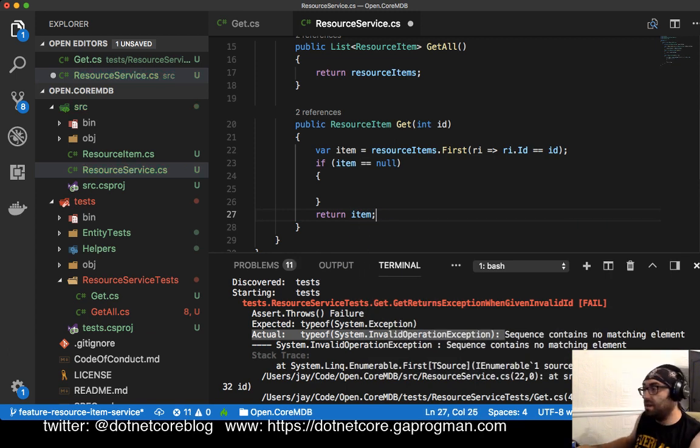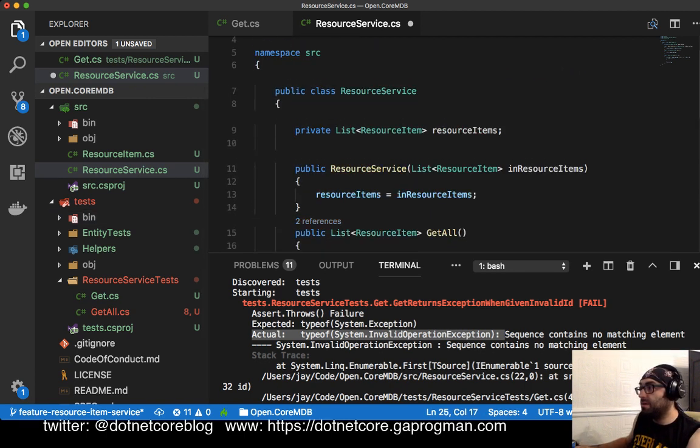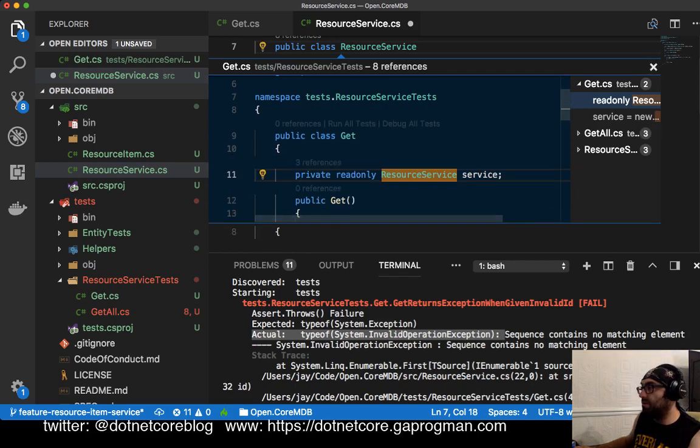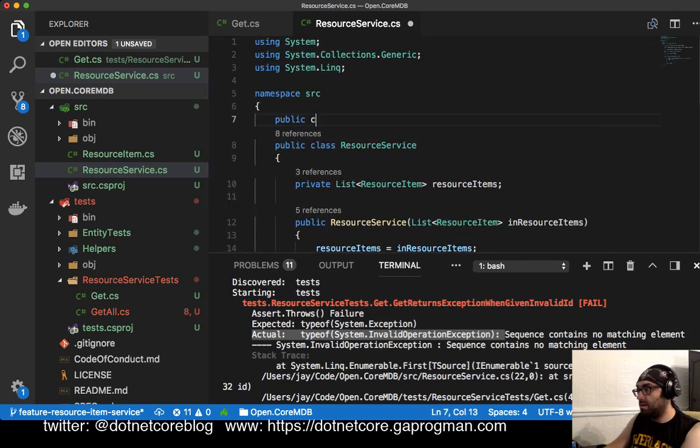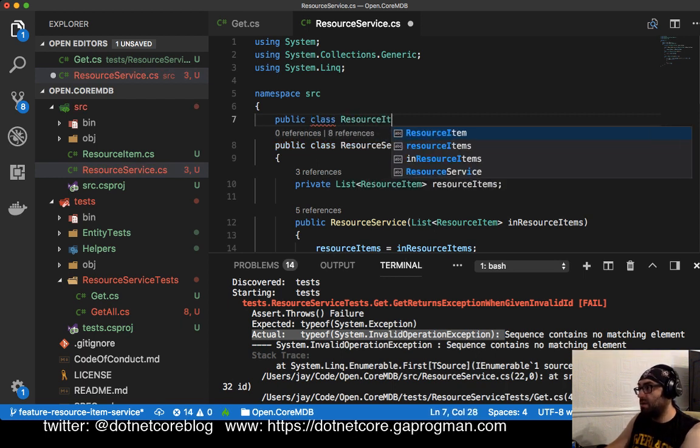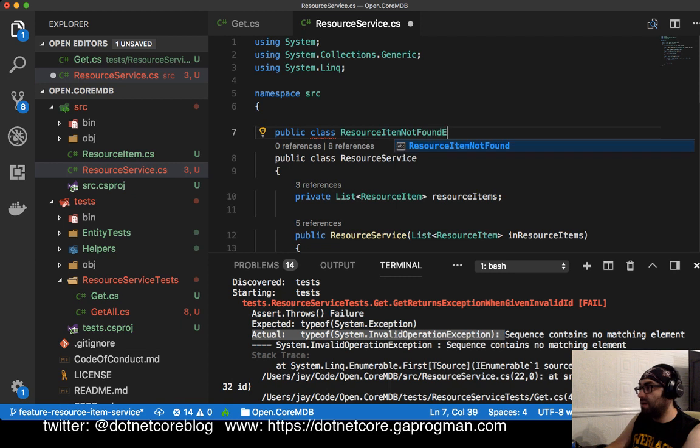We'll see why we had soft deleted very soon. What we'll do is create a brand new exception. Public class resource item not found exception, string message, which extends exception.